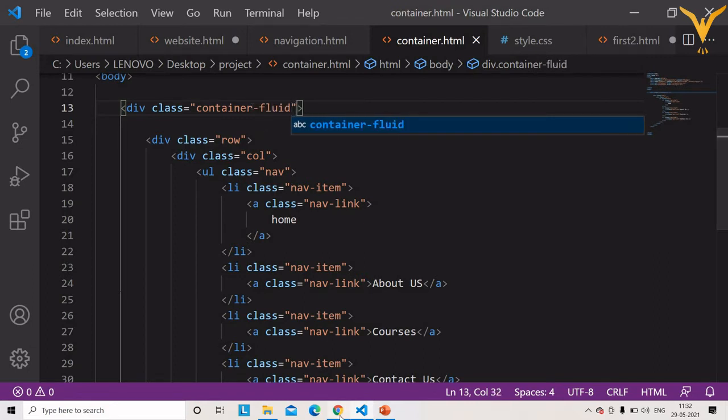Save it, execute. So now I'm getting full width. Okay, now as you can see, the name, home, about us is not properly visible because of the color. So now I'm going to change the color of the text.